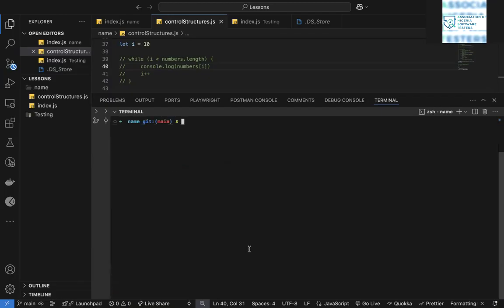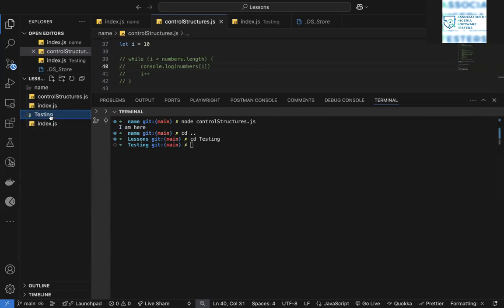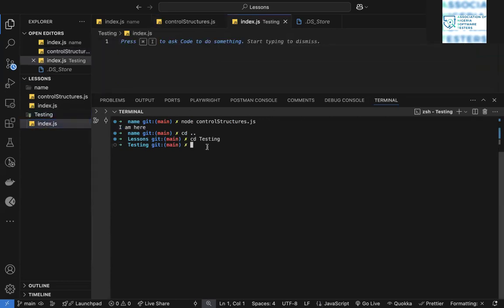You can see now that what I have here is name instead of lessons, and then I can run my control structure independently again. The same thing goes if I want to run what is inside of testing. It means I have to come out from name and enter testing. Before I can run what I have inside of testing, if I have anything inside of testing. Does that make sense? Yeah, it does.